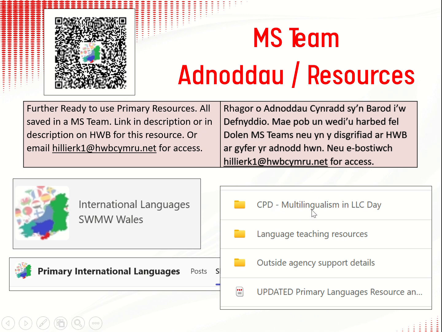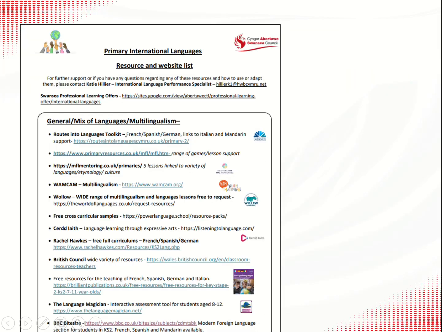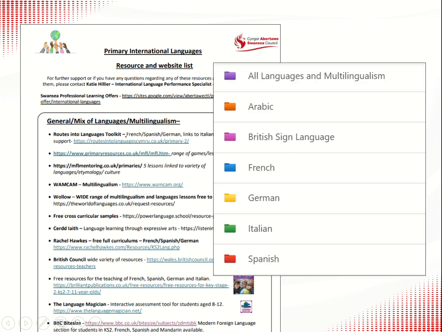The different CPD, different support is also there, where we in Swansea held a full day link similar to what we've been looking at in this session and session 1, but we went in further detail. So there's more there that can help you if you need it. There's also a full resource list that the start of it looks a bit like this. So if you're looking for anything on any language, general multilingualism, there's some bits about Arabic, Italian, there's lots of links in there. And in the resources section, everything has been separated into the different languages. So everything I've talked about today is separated into these different sections in the team.